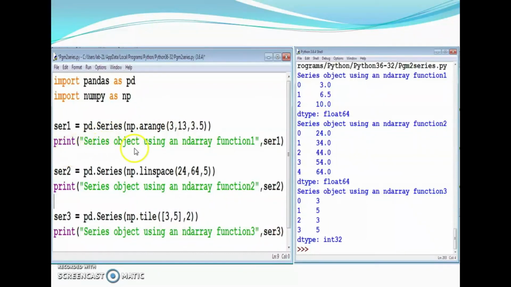Print series object using an ND array function 1, SER1. Check this one. Series object using an ND array function 1. 0, 3.0; 1, 6.5; 2, 10.0. Okay. 3 is the starting value, 13 is the ending value, 3.5 is the step value.